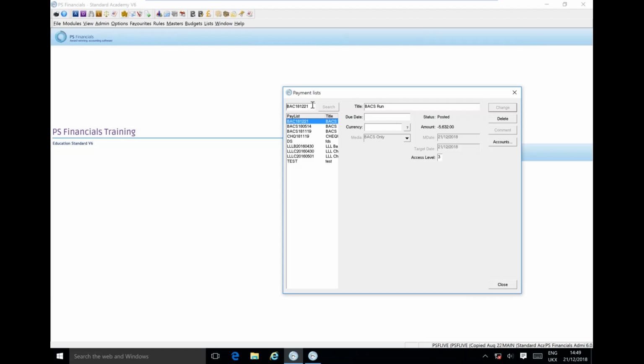Now, the first thing we're going to do when we're creating our BACS run is enter a code or a unique title. So what we're going to do is start off in this box up here where the cursor is currently flashing. Now, if I'm doing a BACS run, I'm going to call it BAC as an initial reference, because I might also do checks or direct debit runs, etc. So I'm going to do BAC at the top there.